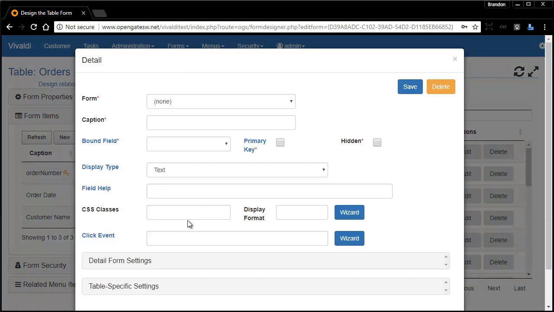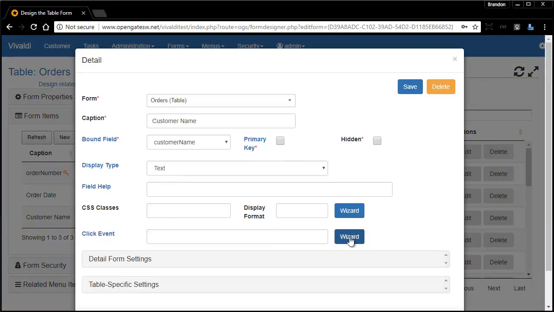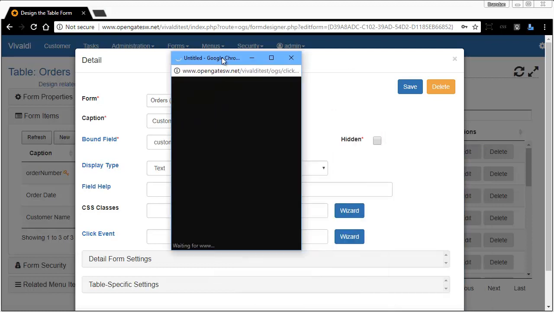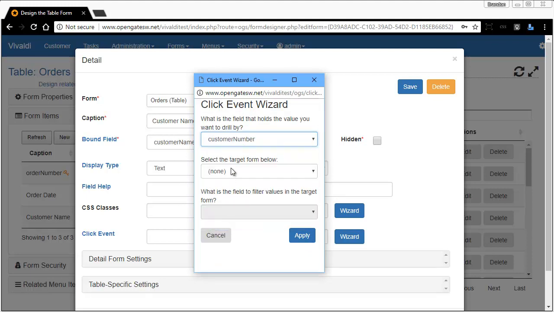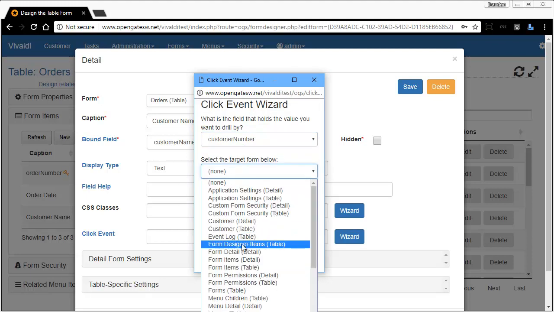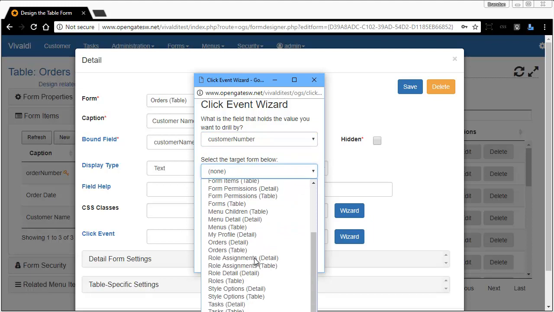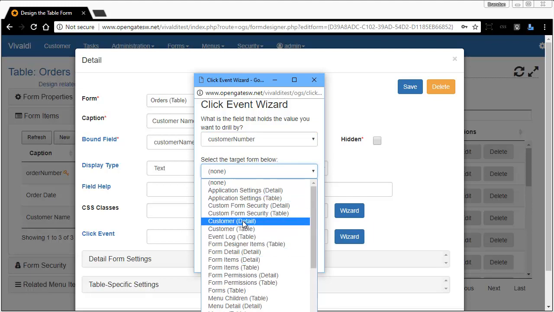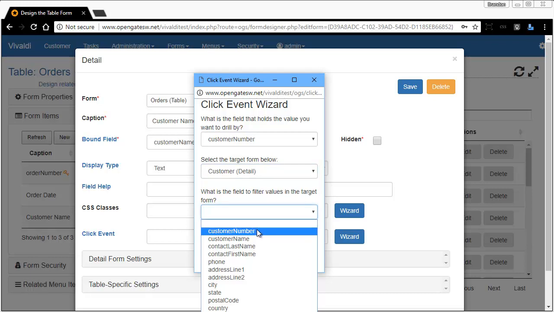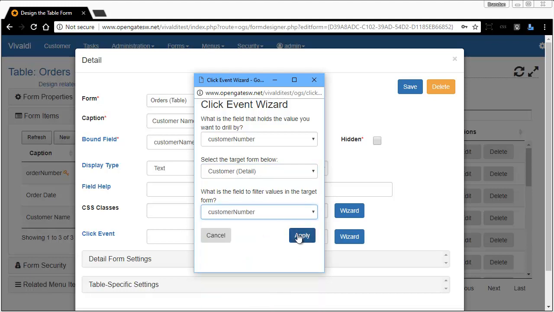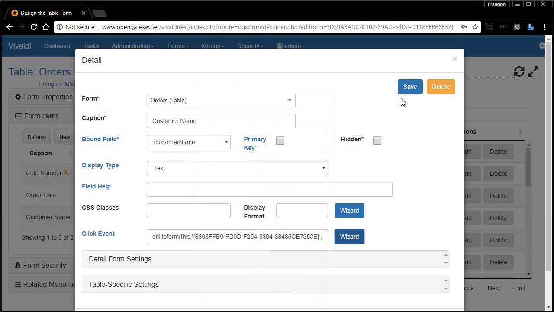Say I want to be able to drill from this order form to the customer detail. I can go back and edit this particular field, and this click event wizard here is what we're going to choose. I want to use the customer number, and so I'm going to need to add that to my table, even though it might be hidden. I'm also going to use the customer detail as the target form, and customer number is what's on the target form. So once we do this, I can save this.